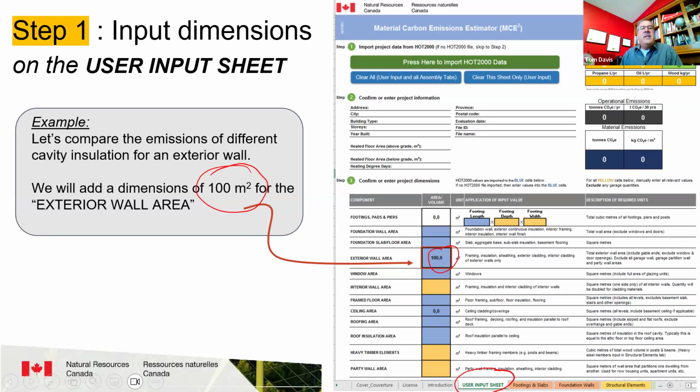So it's helpful to understand that these results you'll see in MC squared provide linear comparison. This means that the relative difference between the results will be proportionally the same whether you're looking at 100 square meters or 20,000 square meters of wall space.